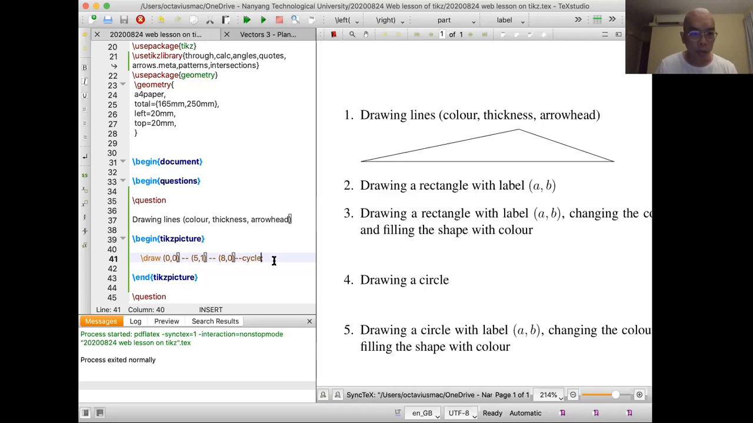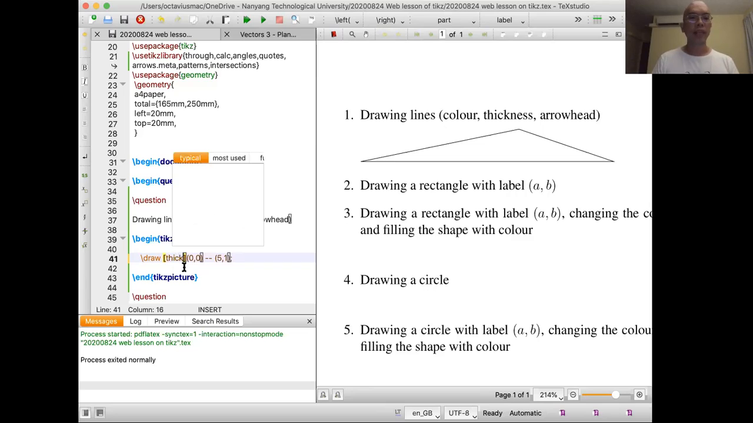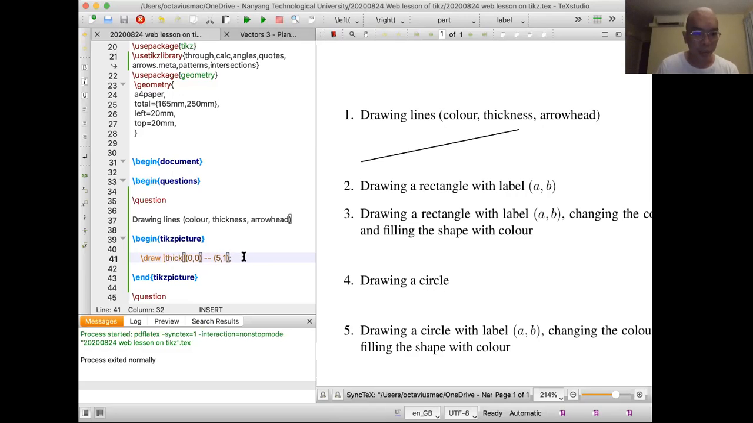Okay, so let's talk a little bit about lines first. Just use a single line for now. Now the line, we can change the thickness. This is where all the options come in, the square bracket, you can see my square bracket here. So we can say, let our line be thick, a thick line. Okay, I think we can't see the difference. Let me draw another line.